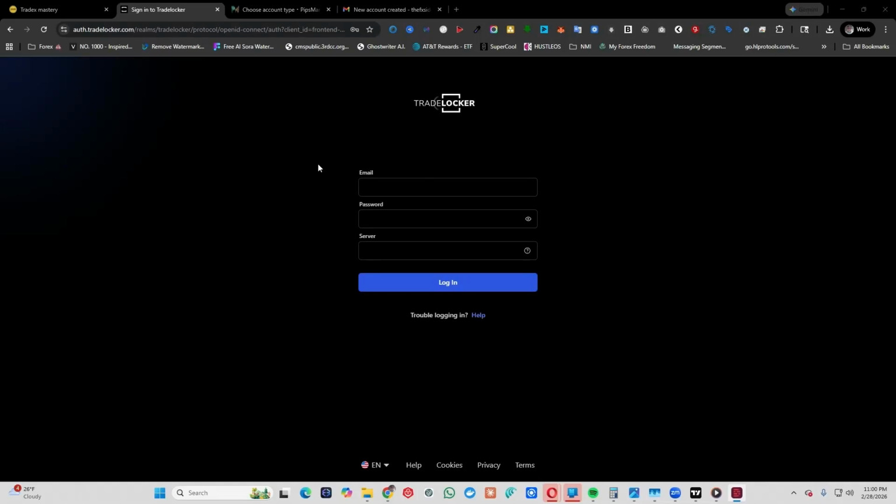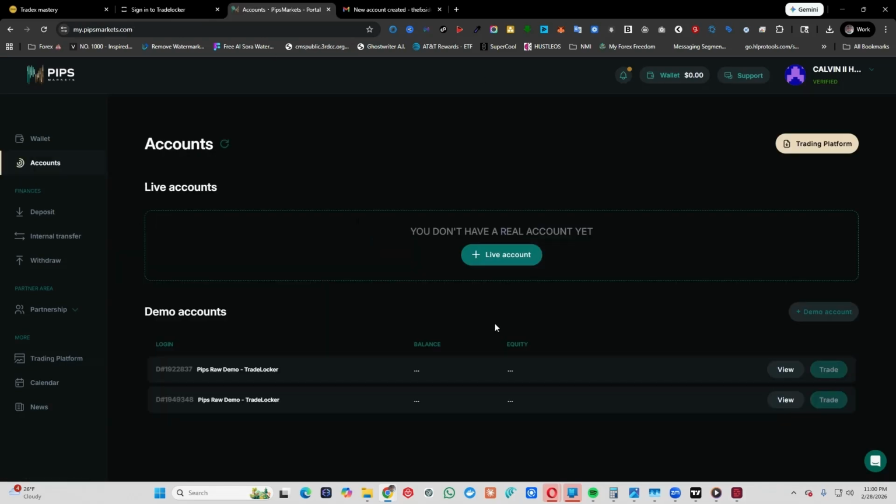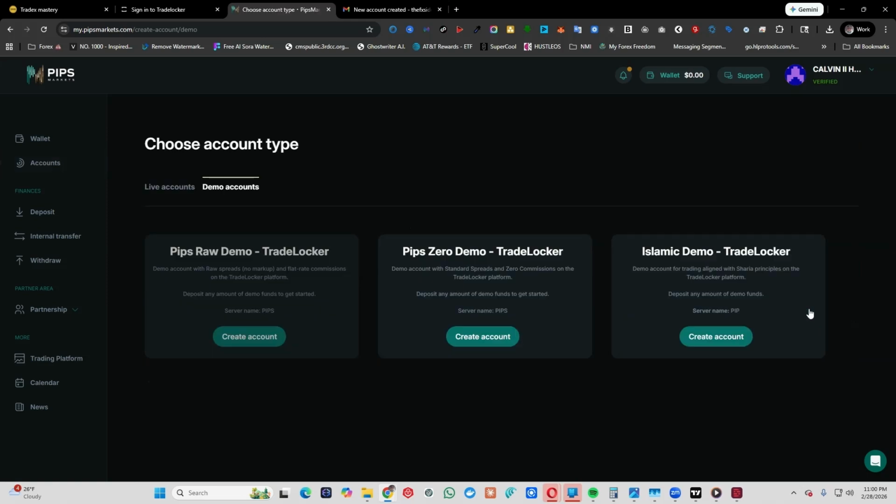Let's go ahead and get our chart set up on our TradeLocker. So first I'm going to show you how to create your demo account on Pips Market. When you come in, you should see two squares, one that says demo, one that says live account. Click on the one that says demo, and then you'll see this Pips Raw demo. You're going to click on create an account, and follow the prompts to create the account.